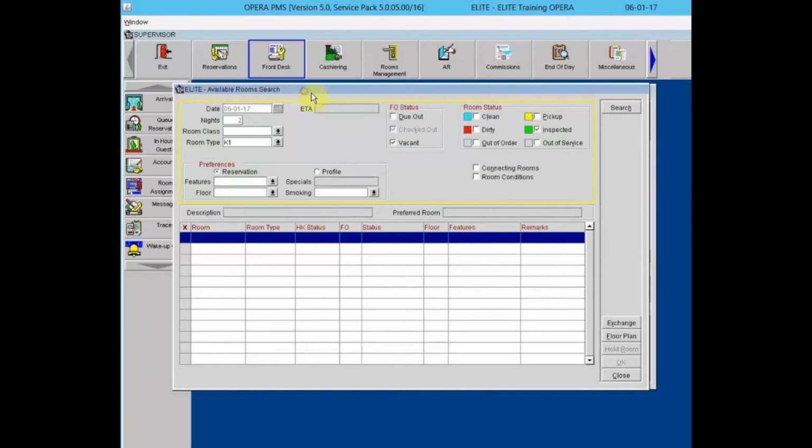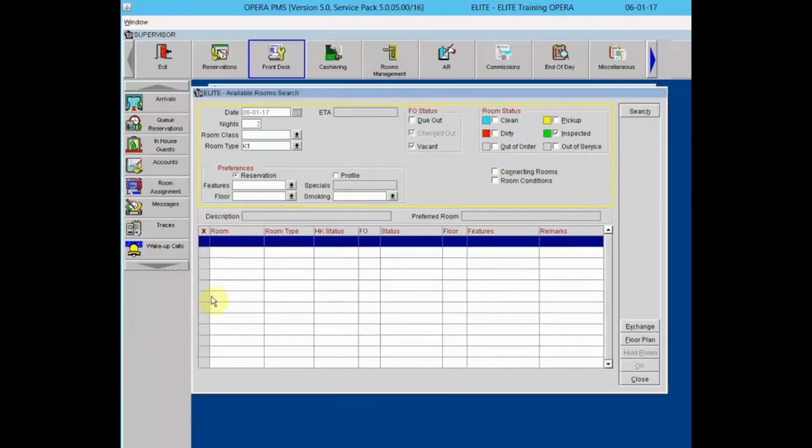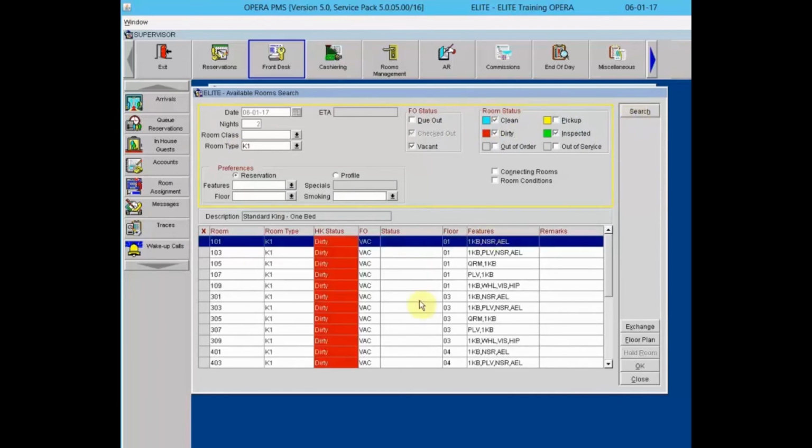And notice there is nothing that showed up here. Remember, it defaults to inspected rooms. We're looking for K1s. Okay, so let's say we want to bring up the clean and the dirty rooms. And these are all the rooms that are dirty. So let's not assign a room. Let's just say we'll take the next available king room that is available when it comes clean or inspected. So we're not going to assign a room.